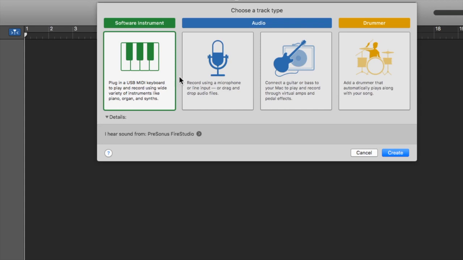You can also do a microphone. If you want to mic up an acoustic guitar, you do a vocal. You can do a guitar, which plugging your electric guitar in with your guitar cable, it has an awesome set of amp simulators that actually sound pretty good. And you can also do a drummer track, but we'll talk more about each of these later. But for now, we're just going to open up a software instrument track.